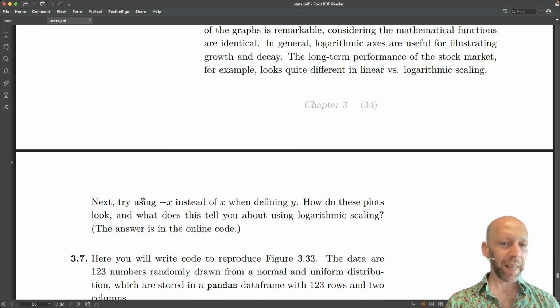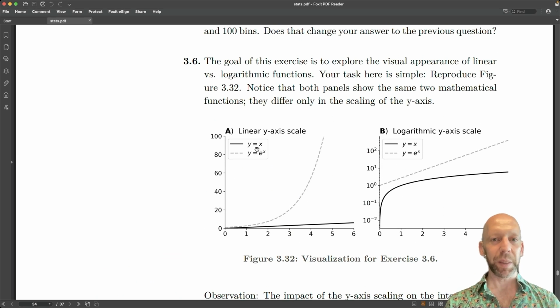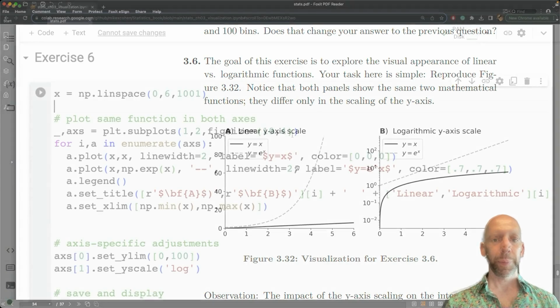And then here, the last part is to use minus x instead of plus x. So basically just to recreate these plots, but say y equals minus x and y equals e to the minus x. Okay, so now I will switch to Python and show you my solution and have a little bit of a discussion about when to use each of these different types of plots.